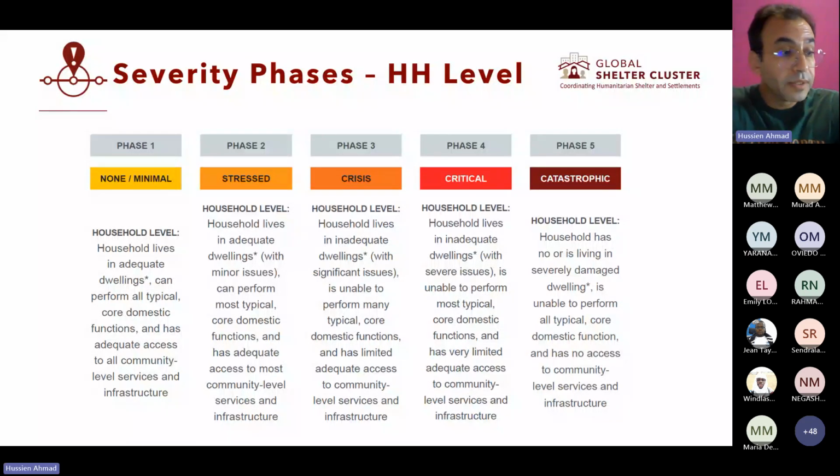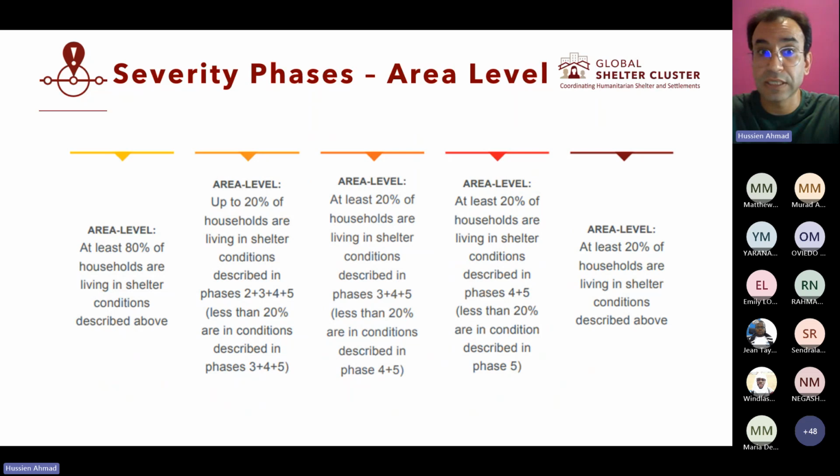So to start with, with the shelter needs severity, we look at it from a 5 severity scale. I guess most of the humanitarian practitioners in any cluster are familiar with this 5 scale: minimal, stressed, crisis, critical, and catastrophic. They go from almost 0 up to 100, up to 10, whatever you call it. Each one has a definition at household level and at area level, as you see in the next slide.